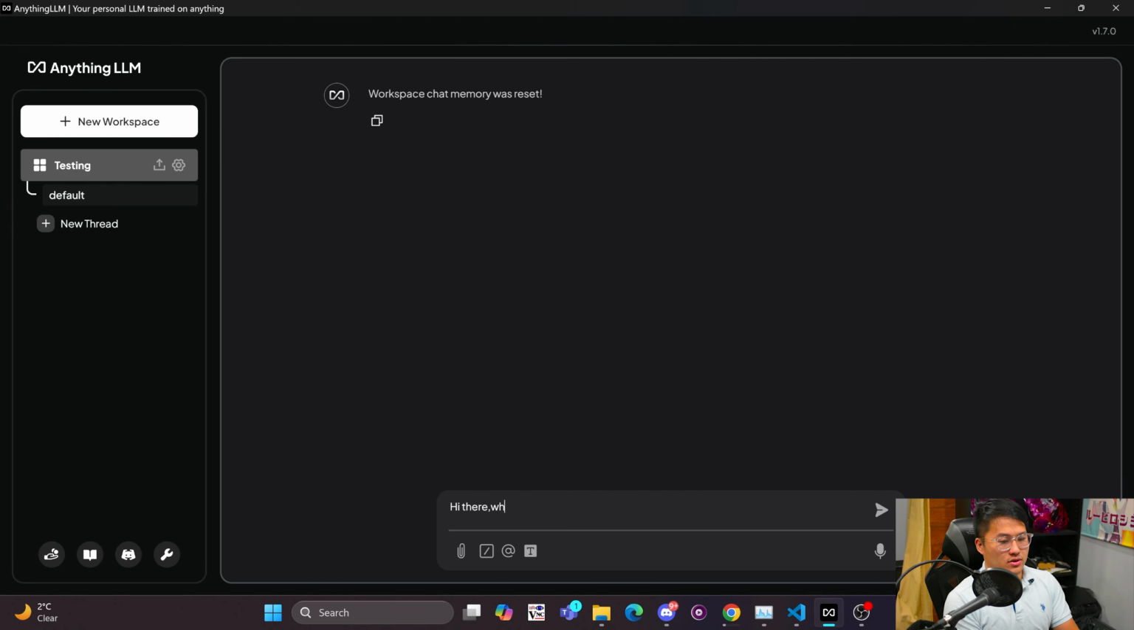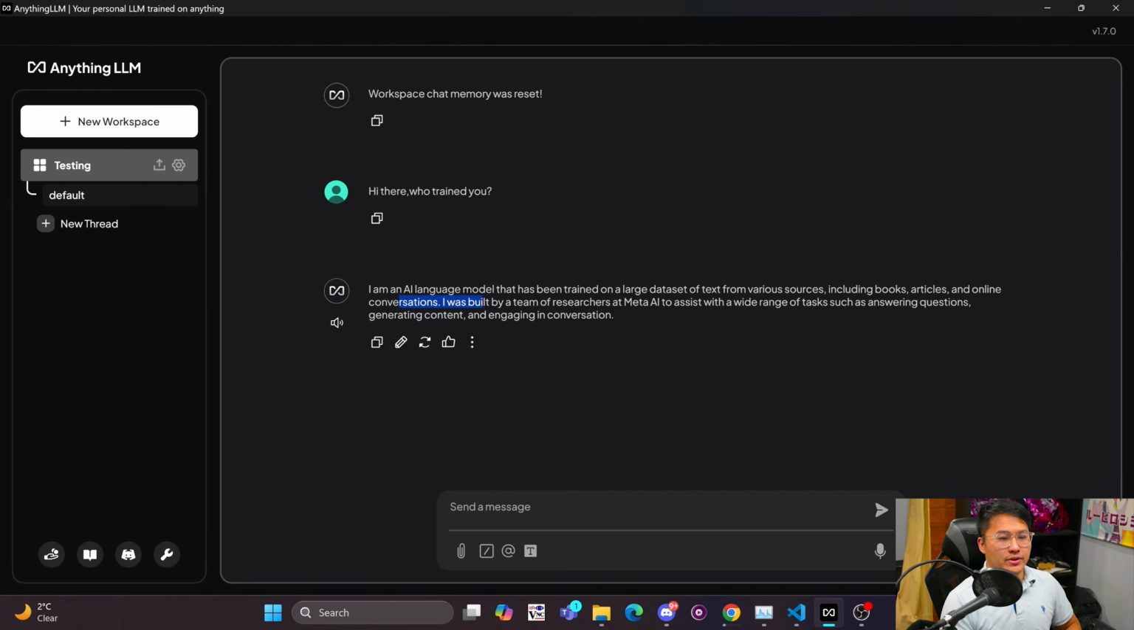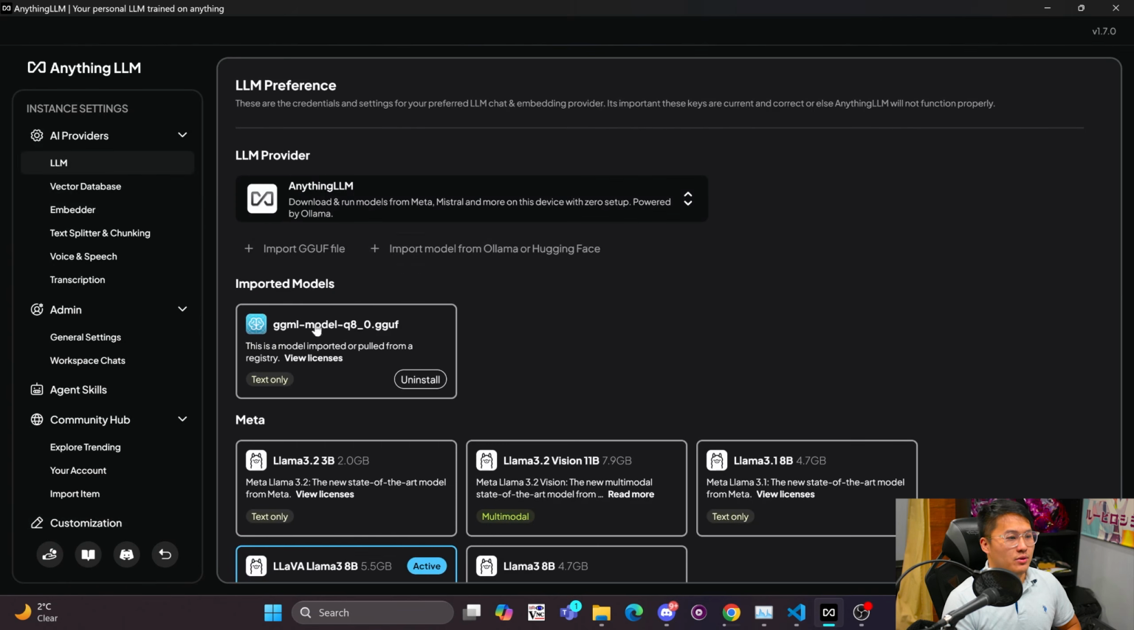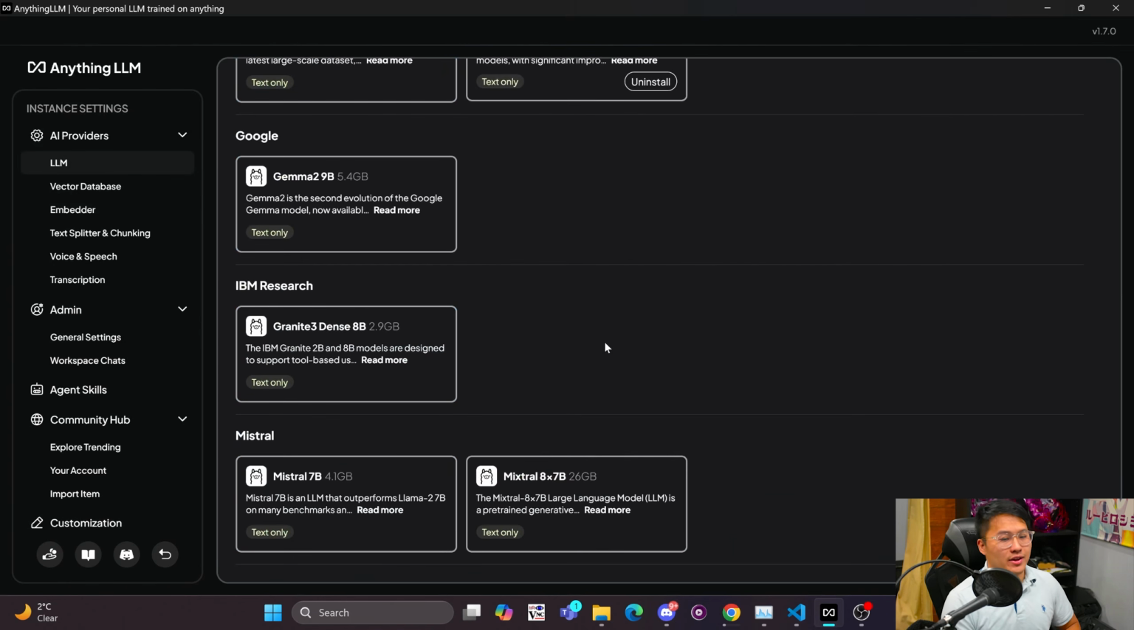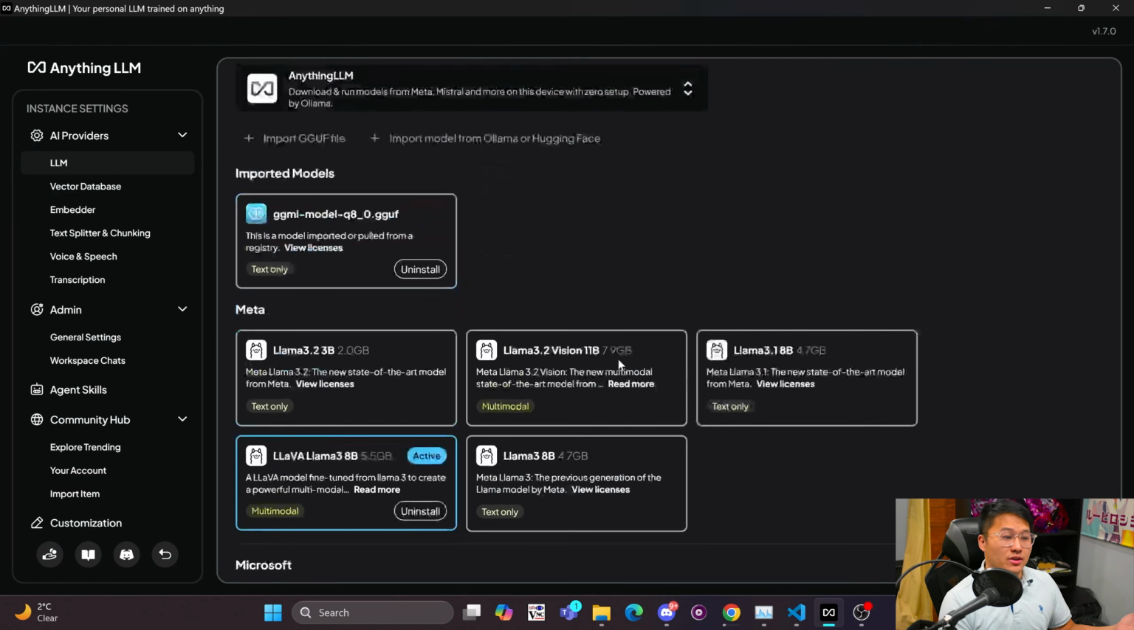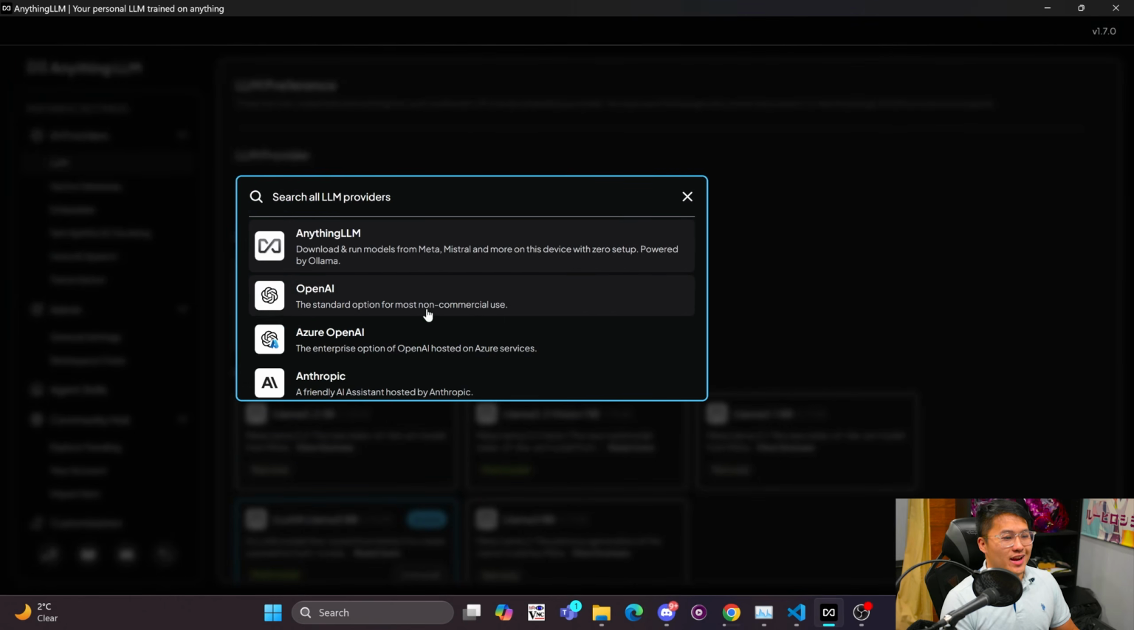hi there, who trained you? And the model that I have is Llama, which is trained by Meta. And we can change what type of model we want to run. This is highly customizable still with all of these different LLM providers.